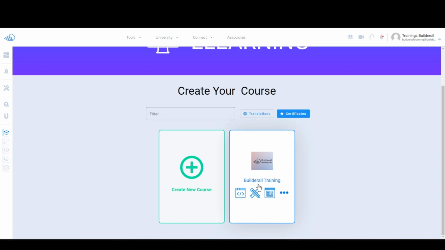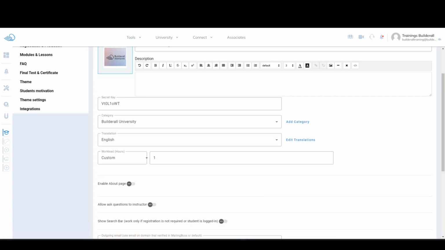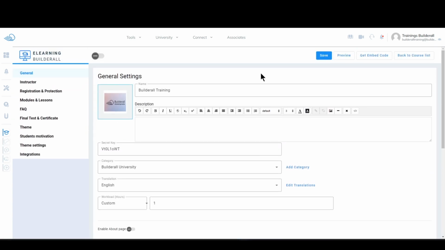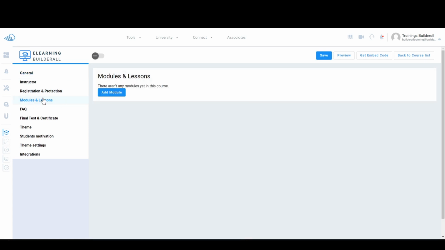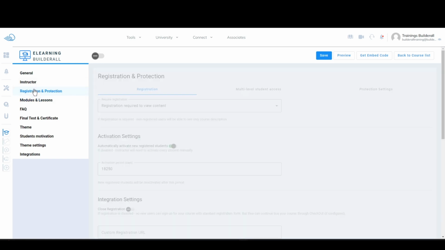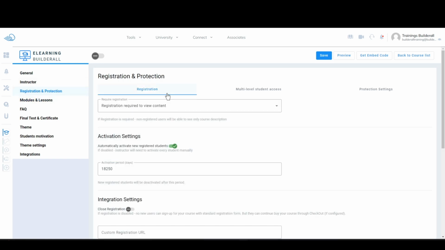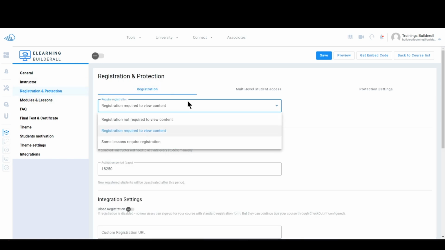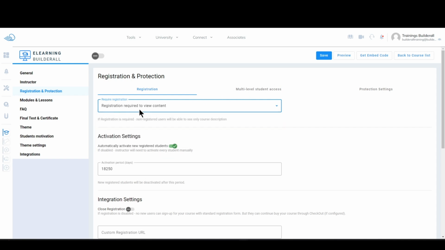Remember to watch all the other videos below this video for a full understanding of the e-learning tool. So right here we're going to click on edit course. And one thing that you need to remember, to be able to use certain functions inside the modules and lessons, especially when it comes to multiple level access, you're going to have to make sure to choose the right type of registration. If you've got registration not required to view content, then the multiple student access, this one here, multiple level student access, will not work.